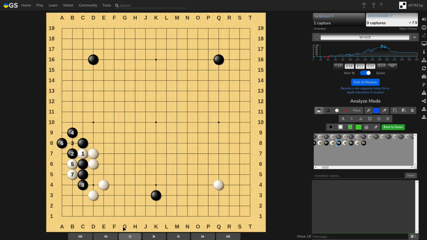Let me see. So if it goes here, I probably need to just keep going like so, and probably keep going even more, and try to kill him here. I'm not sure. Yeah, here probably. So if it goes here, then I just go here. He's not alive. So if I block, he starts this.